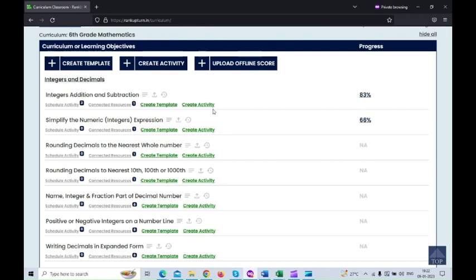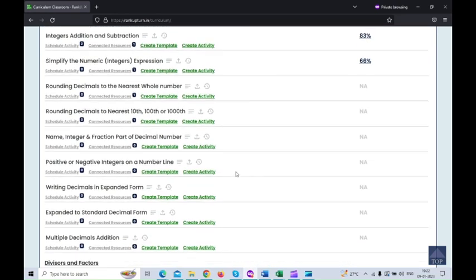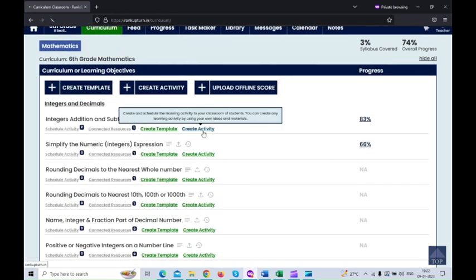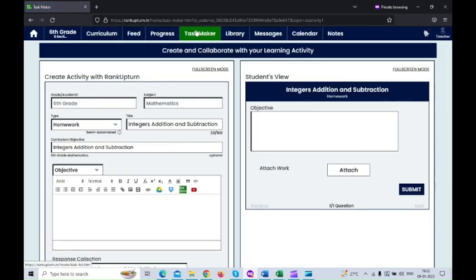Now I'm going to create the activity for the learning objective for integer addition and subtraction. Likewise, you can create the activity for each and every learning objective here. Now I'm going to click on create activity, which takes me to the task maker. Here you can see, for 6th grade mathematics, I'm going to create the activity.